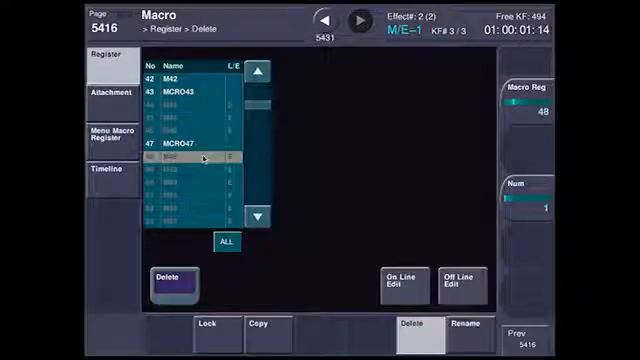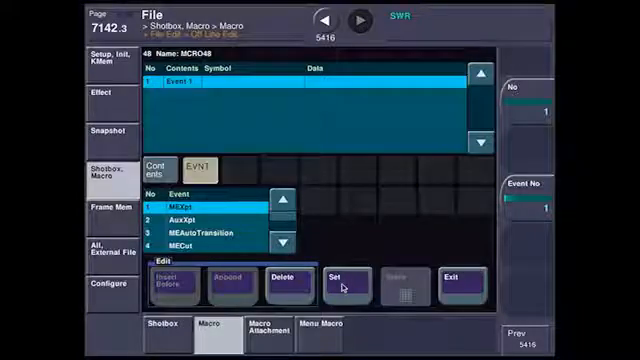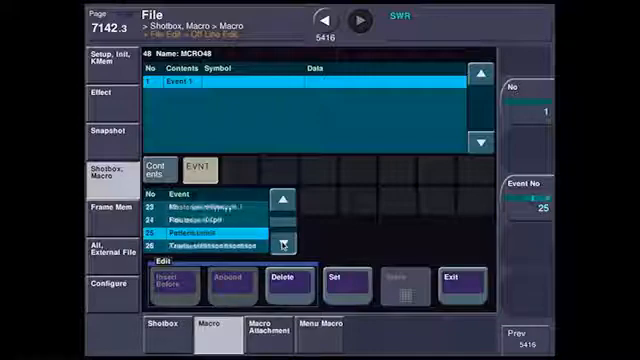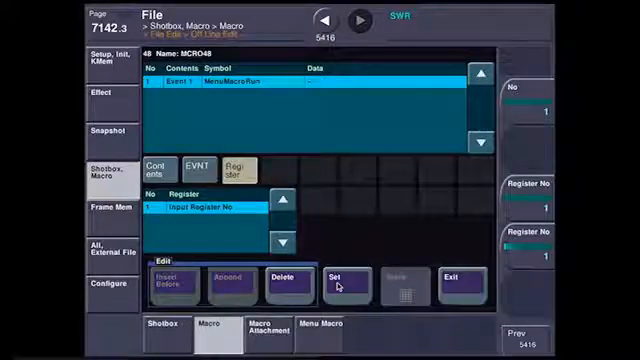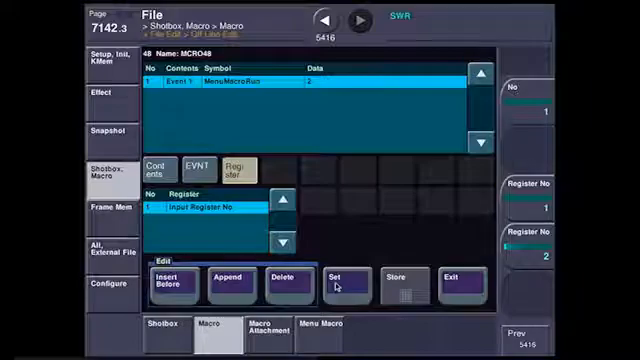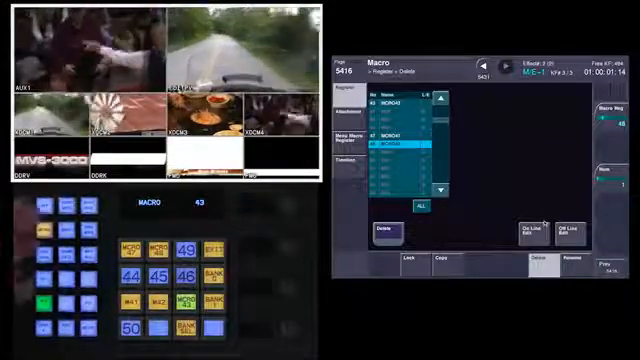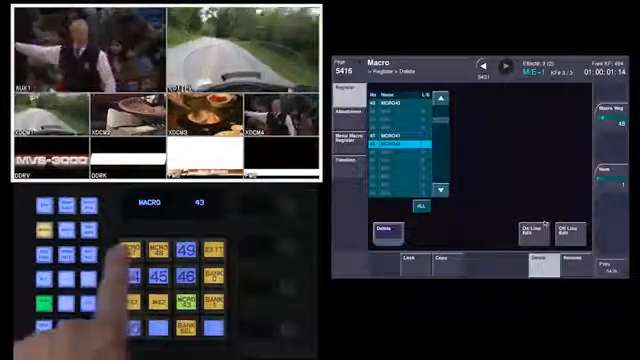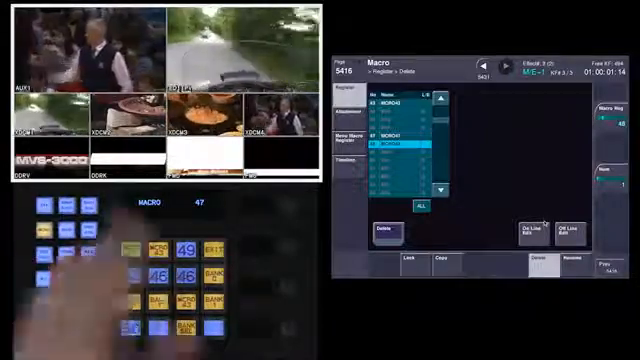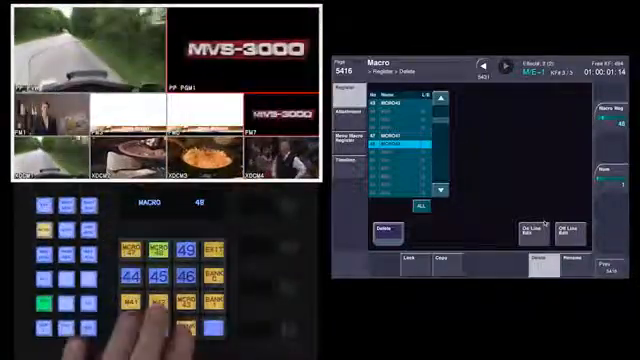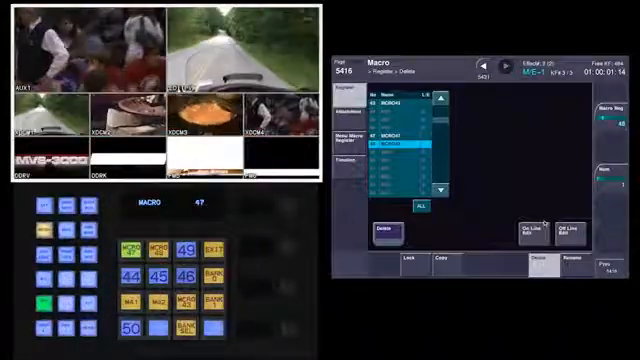And I'm going to go to 48, do an offline edit, and do the same thing. We're going to go down to number 38, hit set, and do register number 2. Store that. Now, if I come over here to my multifunction module, here's macro 47 and 48. When I hit this, it stays the same. When I hit this one, it changes the multi-viewer. When I hit this one, it goes back.